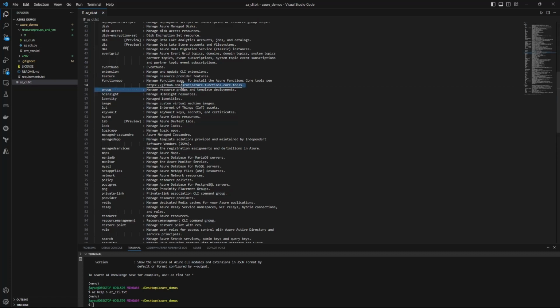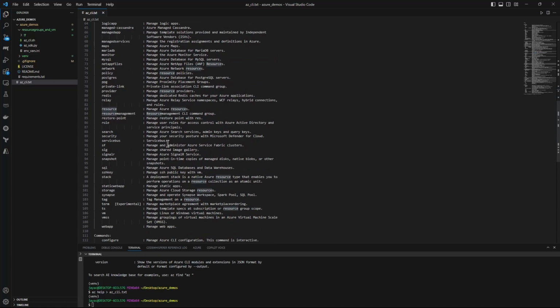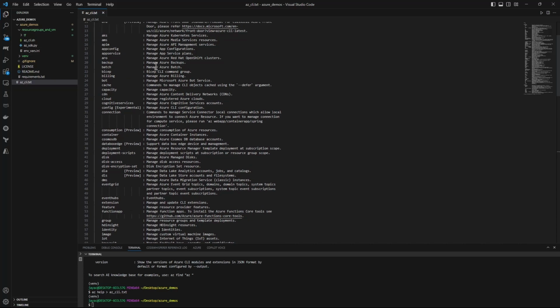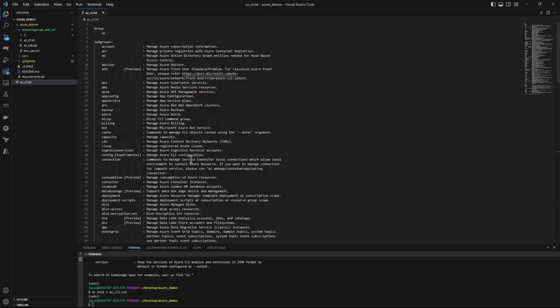So this will manage resource group and template deployments. We will work on resource groups, and we will use the VM subgroup, which will help us manage Linux or Windows virtual machines. We have pretty much every other subgroup here which you can use, which have pretty good descriptions of what they do, and you can go to Azure documentation to see how to use them, or you can keep following my channel, and I keep posting videos on all these subgroups and all of the services that Azure has to offer as I keep learning them.